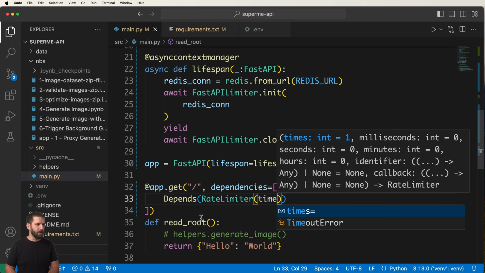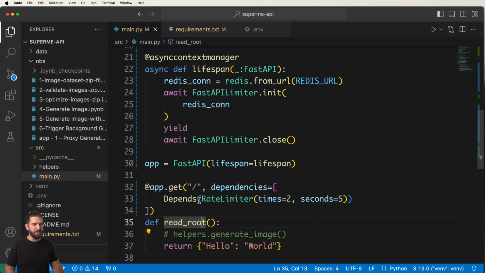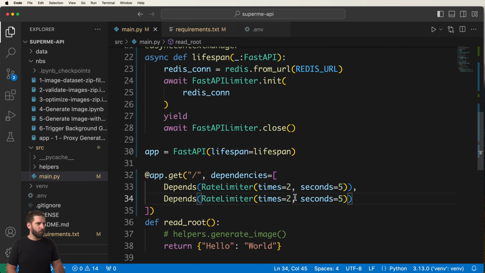So in this case, I'm going to go ahead and do times, and we'll do 2, and we'll say seconds being 5. That means I can do this request 2 times in 5 seconds. We could also update this and do something like 4 times in 10 seconds. Of course, that's basically the same thing, so it really didn't change that much. But what if I did 4 times in 20 seconds, right? So now I have 2 different rate limits that are going on.